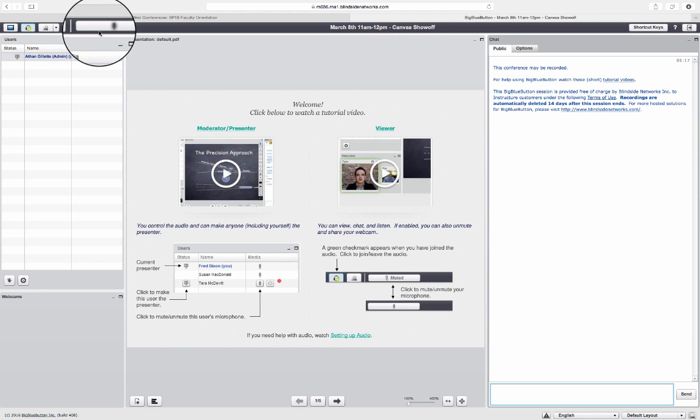Here, a moderator or presenter can mute and unmute their own microphone by clicking this button here. In the user field, this will show a list of all the participants that are participating in the conference. It will show a status icon for them, as well as their name and their media outlet, if they're using a mic or if they're only participating in the conference via audio. You'll see an icon for that as well.